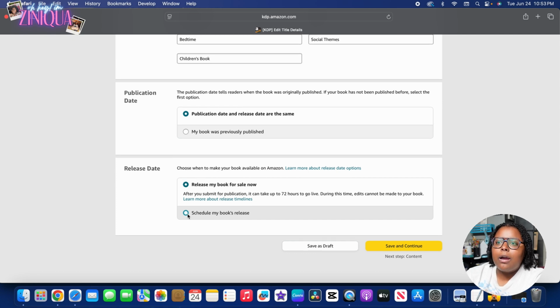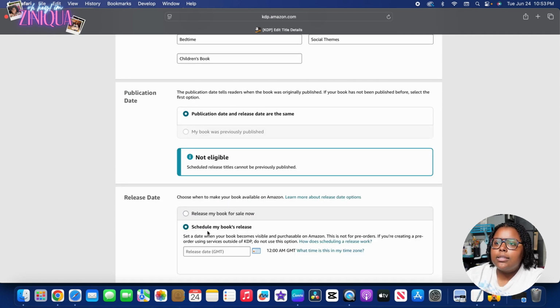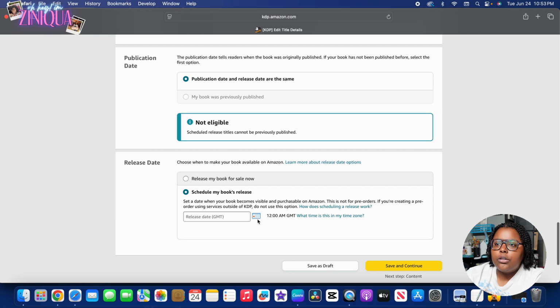It's all personal preference. My recommendation is just to schedule your book release. And then down here, you're gonna schedule your time. So it says set a date when your book becomes visible and purchasable on Amazon. This is not for pre-sale orders. If you're creating pre-sale orders using a service outside of KDP, do not use this option.